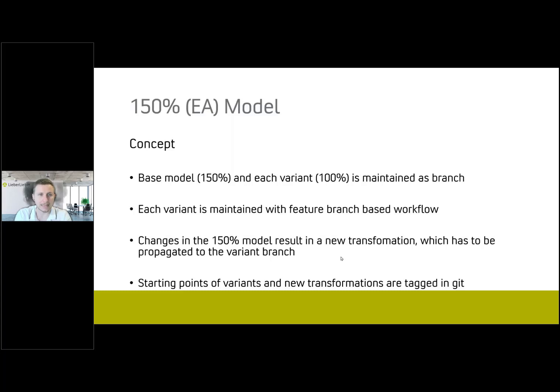So each variant is then maintained as its own individual branch, and for updating the variant, I'm using feature branches. So basically, I'm creating branches based on my variant in order to deal with the daily work and to integrate changes continuously. And now you have different scenarios for updating. So of course, the variant model, this 100% model, is continuously developed. So this is the real model that you would use in a project. And then you still could have changes in the 150% model.